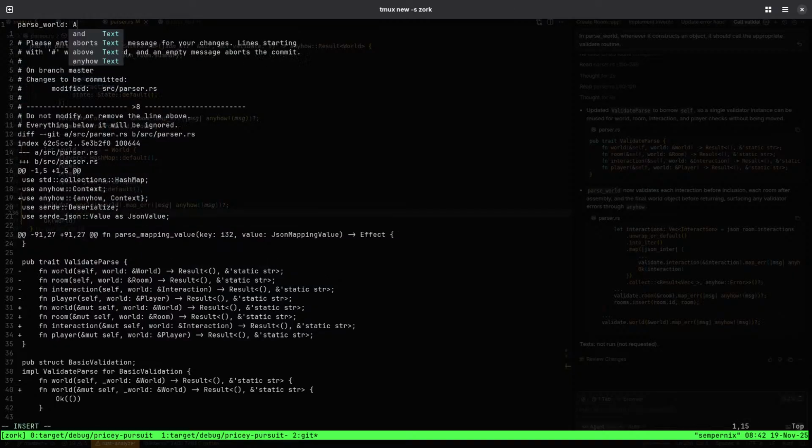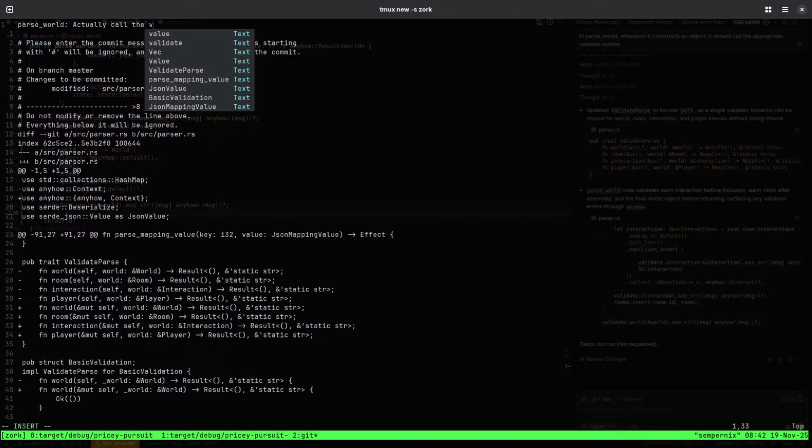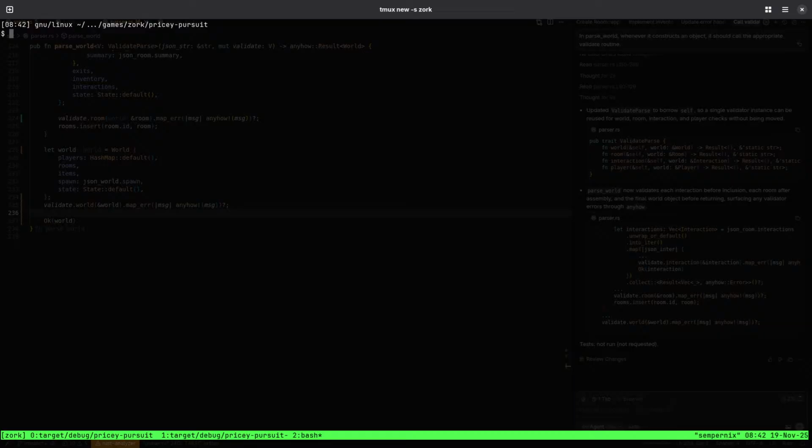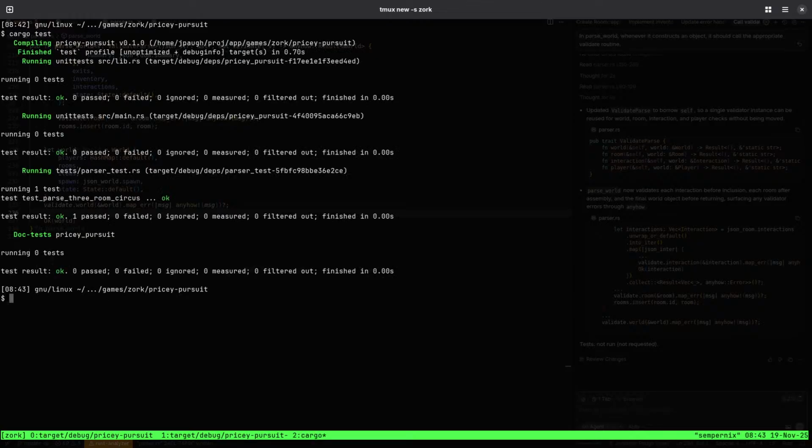Parse world. Actually call the validation functions. Methods. Also change validate parse definition to allow mutating self. Perfect. Let's run a test and see, does the test succeed? It does. All these changes and it still succeeds.